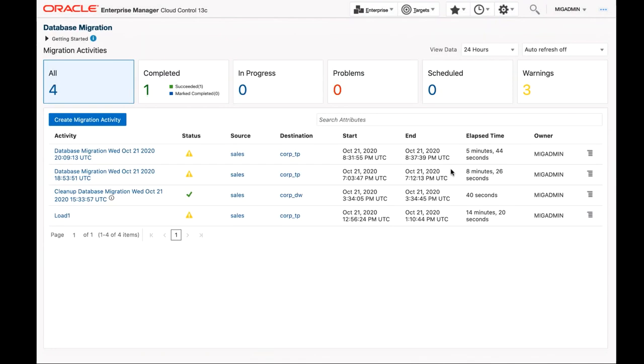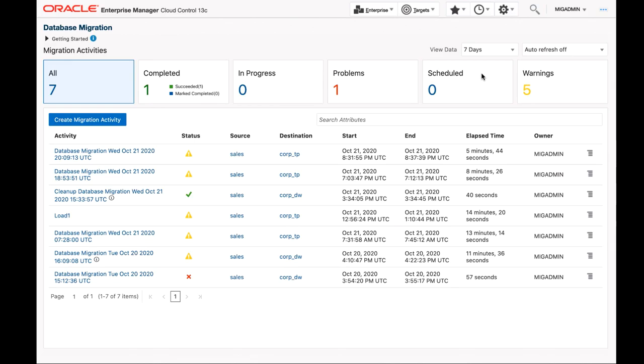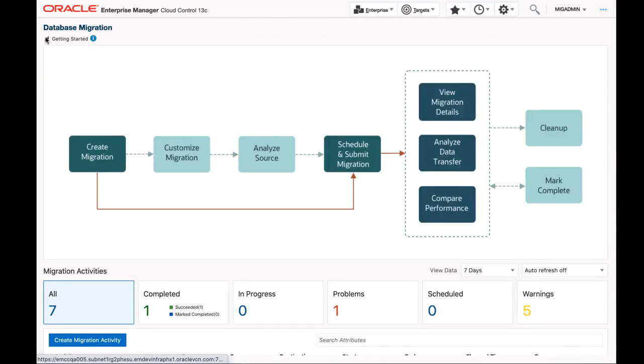This takes me to the database migration landing page, wherein I see all the migration activities in the system. I see activities that have been completed and those in progress. I can also filter on the date filter and search for migration activities in the last few days. I can also click on getting started and review the overall migration process.